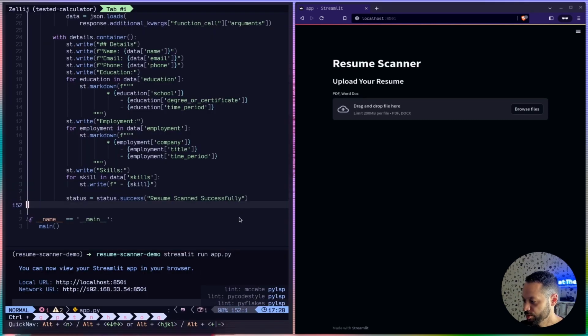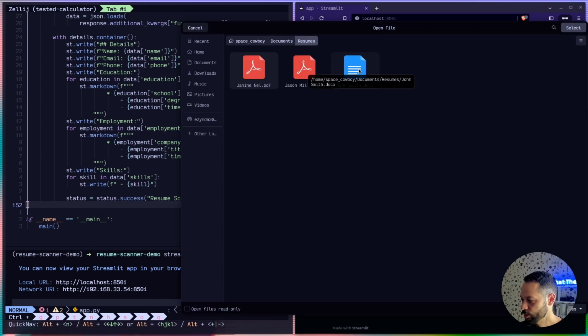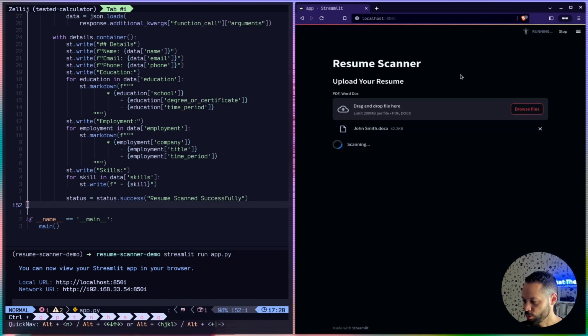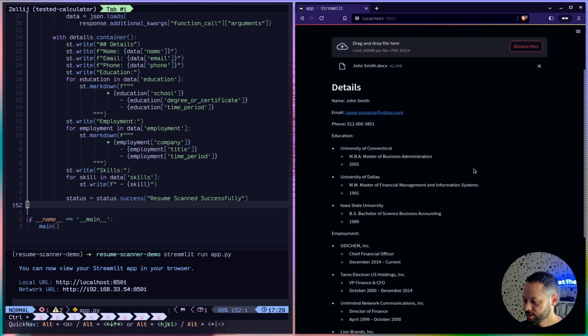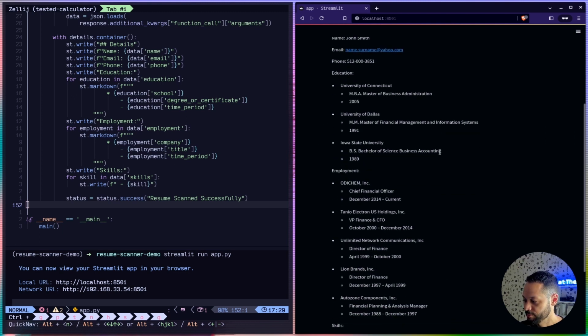Back in our app, there's one thing I forgot to add, a nice pretty success message. So you don't really need to add this. I just wanted to add it for completeness sake. Let's go ahead and try one more resume. In this case, we're going to load up a Word document, scanning once more. Now you can see our pretty success message, and you can see the data that's been extracted from our resume.